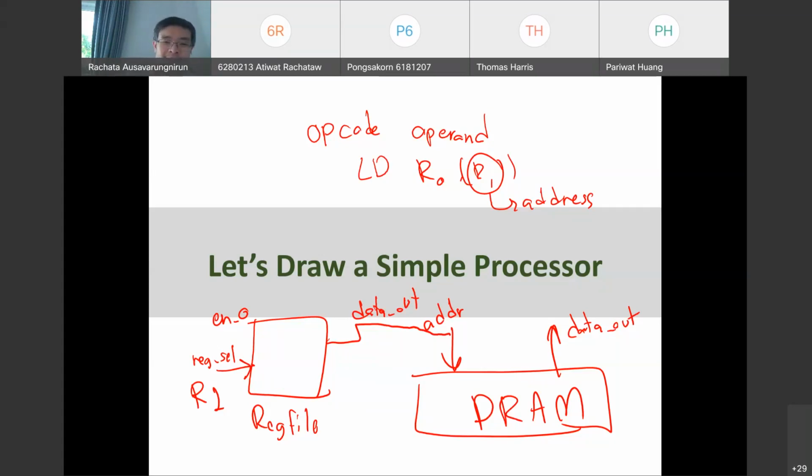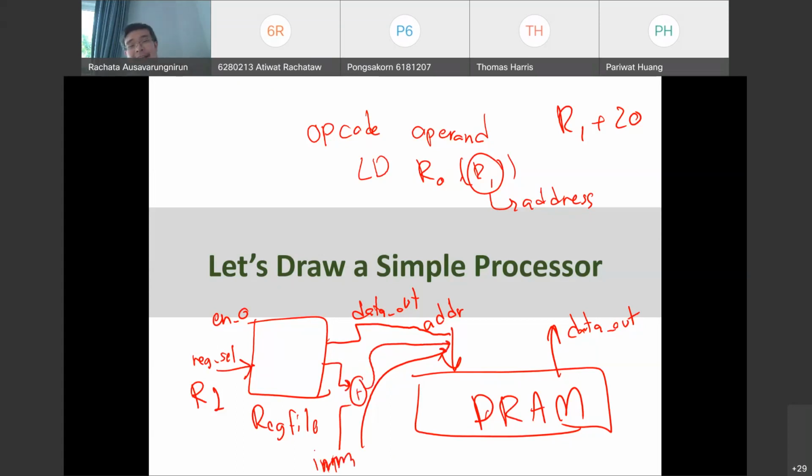And you can imagine there can be many other types of input that go into the address signal, for example, an immediate, or the result of adding R1 plus 20. So R1 plus 20 would be something like this: you have the data out, and then you add the immediate from your instruction before that goes into the address. So now I have multiple inputs into the address signal of DRAM.